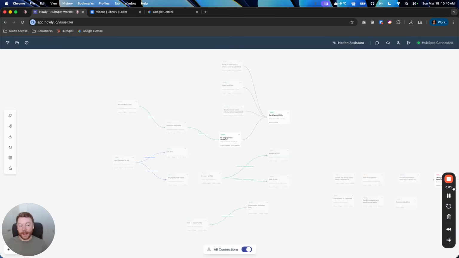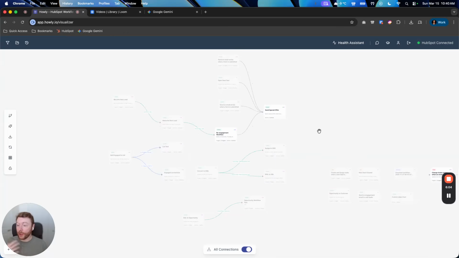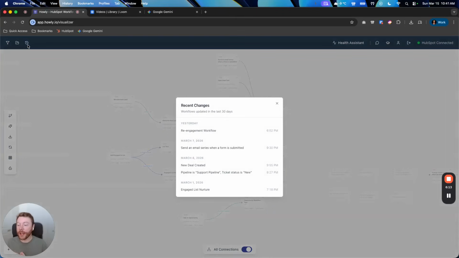And one thing that you will want to look at as you're making changes, as you're auditing, as you are improving portals, is you want to use the recent changes button up here that allows you to see the time and date of which changes were made, so you can constantly follow up and have this data readily available.